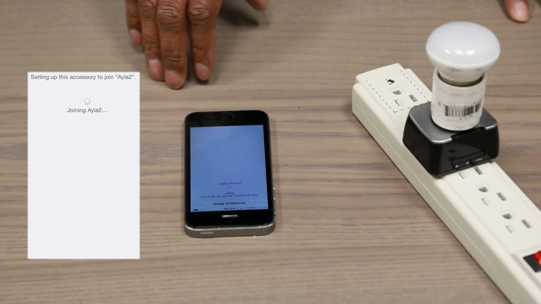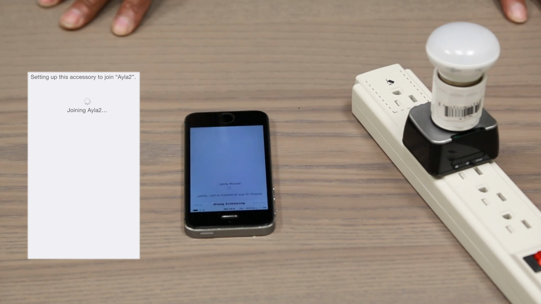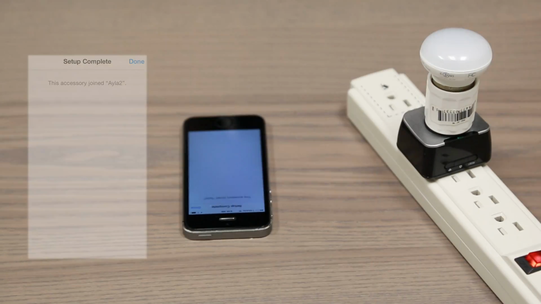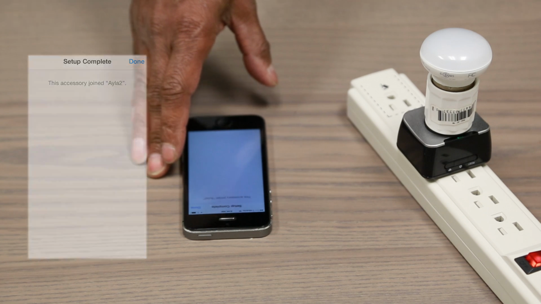So we'll say next. It'll let you know that it's setting up this accessory plug to join on that network that you identified. And that's it. The accessory has now been joined to the network that we have defined.